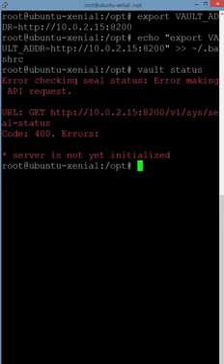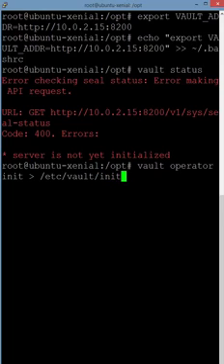So let's initiate the vault server and store the initial tokens in a file. That way we will be able to log in. So we are going to execute the command like vault operator init, and redirect this to /etc/vault/init file.